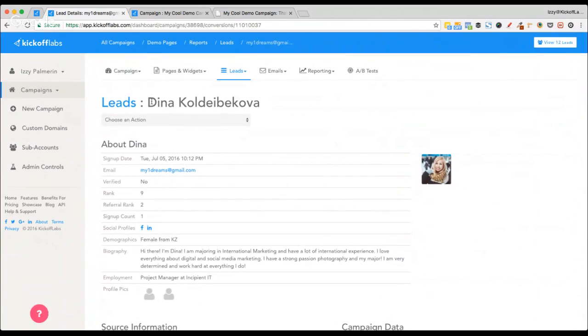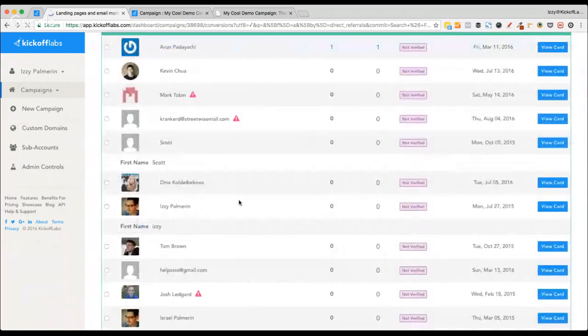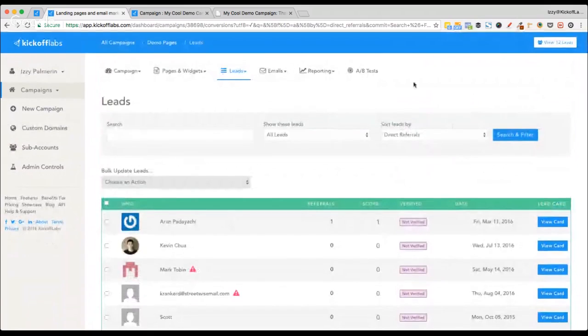So from the email address, we were able to pull their first and last name, and we could see all this demographic information. "Hi there, I'm Dina. I'm majoring in international marketing." Cool stuff, like super cool. And all we needed to ask for was an email address. That's really, really cool. So I wanted to show you guys that as well.